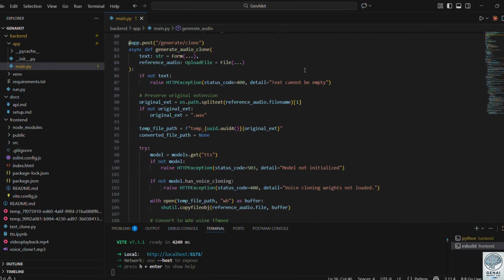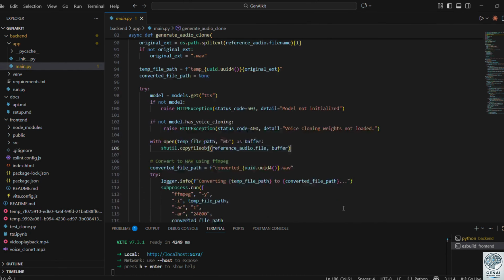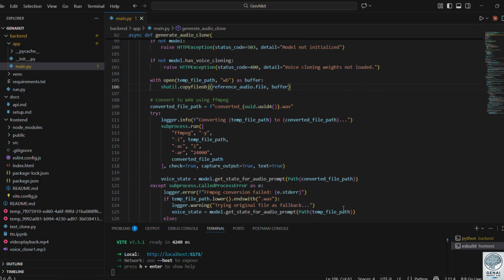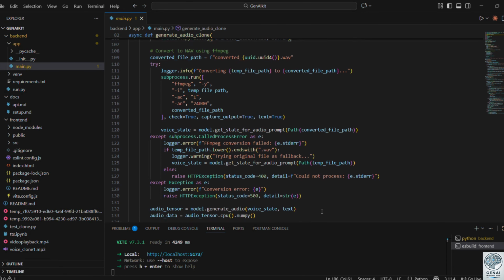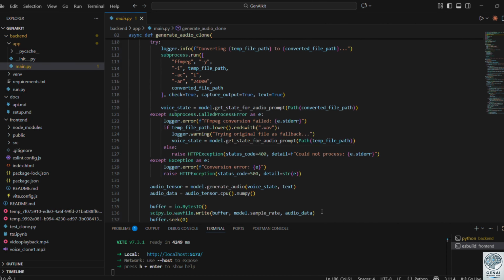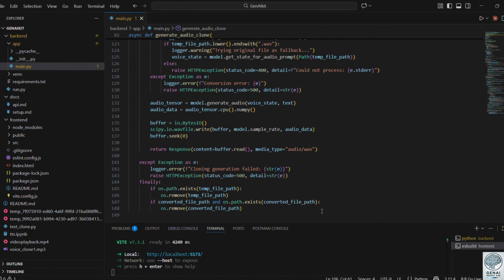This endpoint generates speech in the user's own voice. The user uploads a reference audio file along with text. The audio is first converted into a clean WAV format using FFmpeg. The model then extracts the voice characteristics and generates new speech using the same voice. Finally, the generated audio is returned as a WAV file. Temporary audio files are deleted after processing. This prevents disk space issues, protects user privacy, and keeps the server clean and secure.